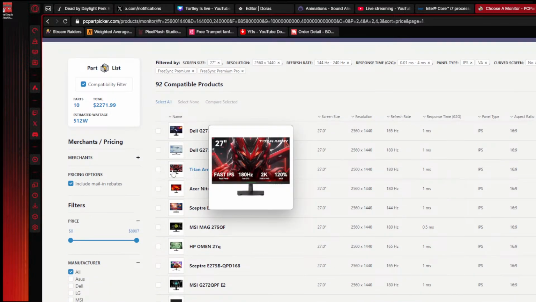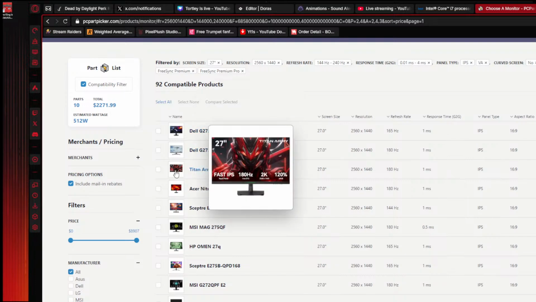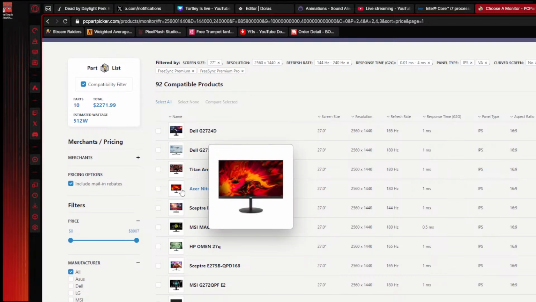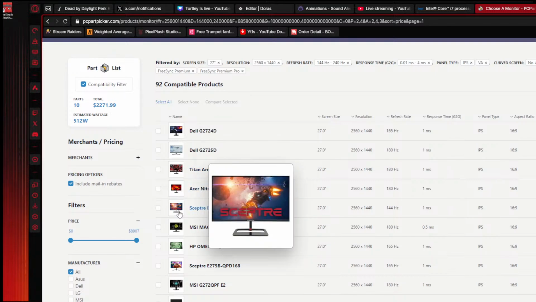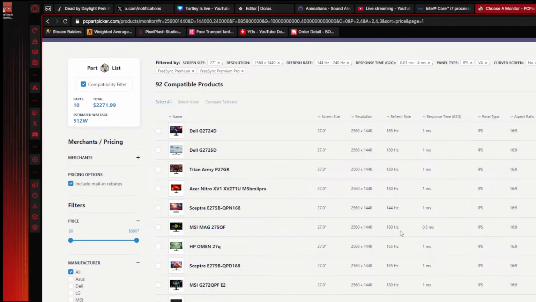Titan Army, same price. Plus the bezels look a little bit nicer. This is what I would go with. If we were picking for absolute best price, I would choose this one because look at the bezel. The bezel is almost non-existent on this monitor, which is very nice. Same with this Acer, but it's a bit more expensive. The Scepter.